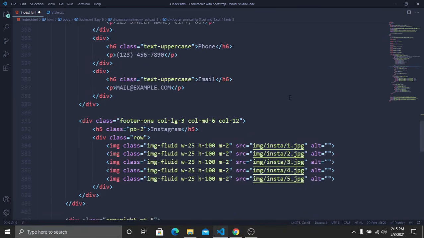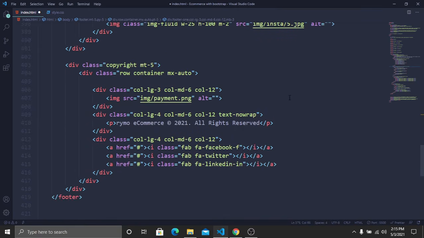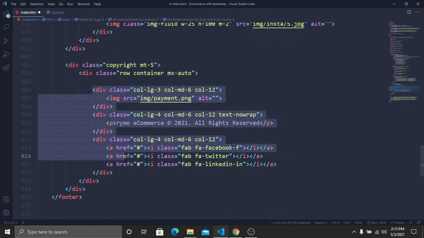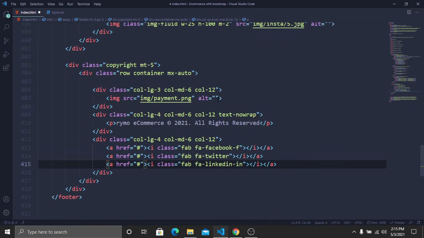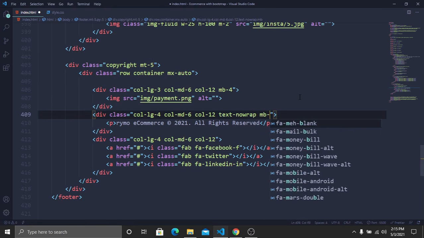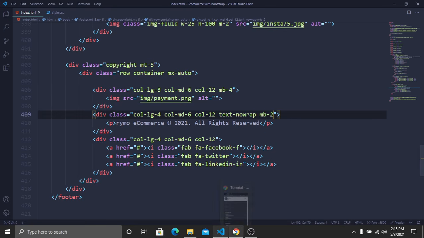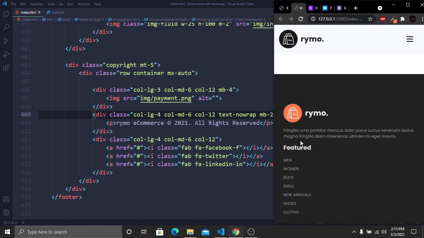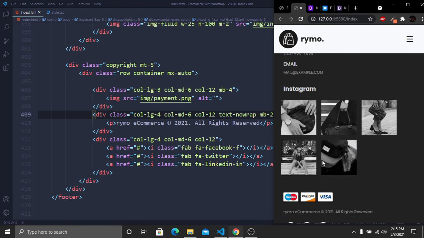And now let's go to our copyright section, and in our copyright section we have 3 columns here. Now in our first column I want to add some margin here, and margin bottom will be 4, and then I will add some margin here also, and it will be margin bottom 2. That's it. Now save and go to our website, and here you can see that now we have some spacing underneath these sections here.